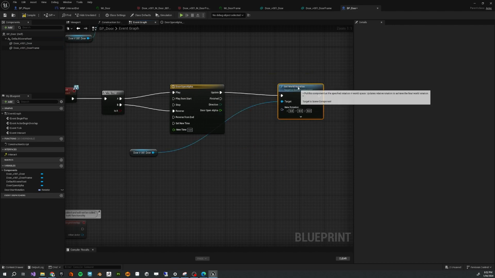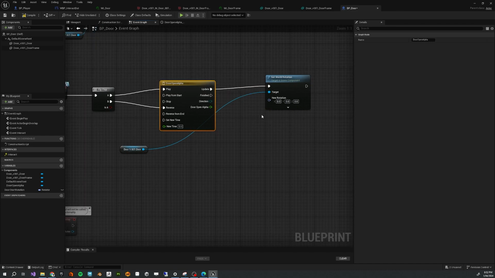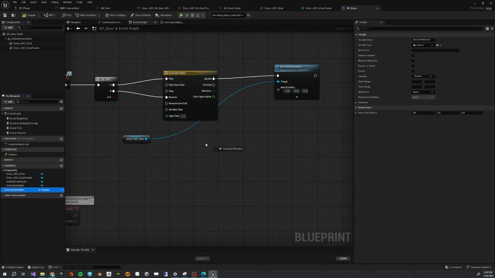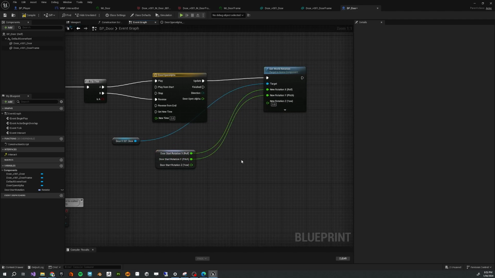And we want to update this world rotation every frame this timeline is updating. And the rotation we want to set for this is going to be our start rotation. And we'll split it. We're going to just adjust the yaw, the up rotation, so we can leave roll and pitch the same. So we can just connect those straight in.